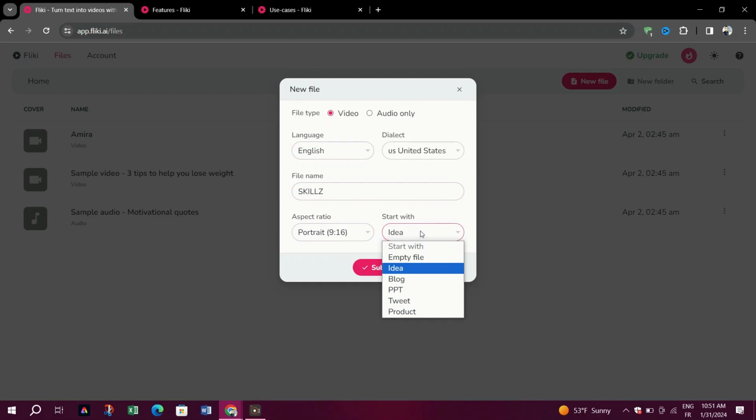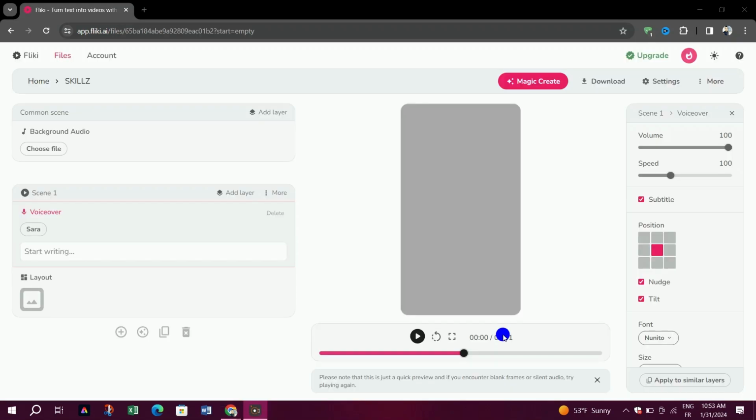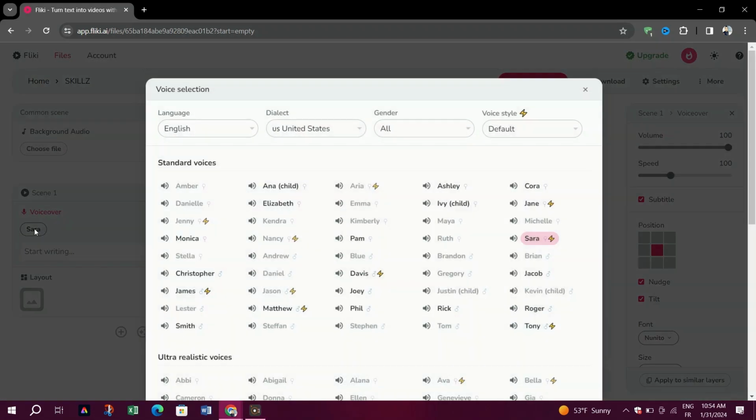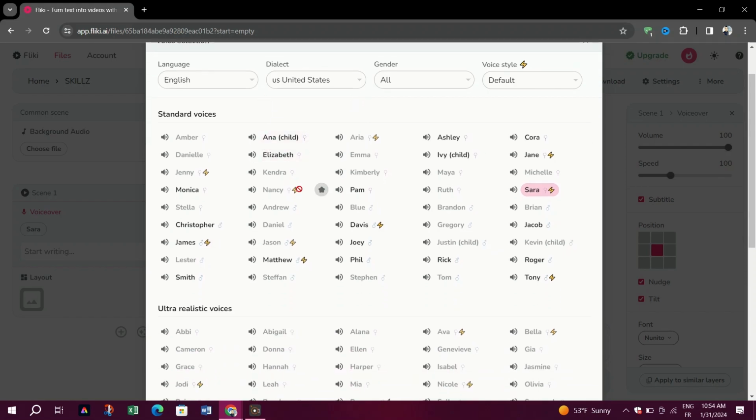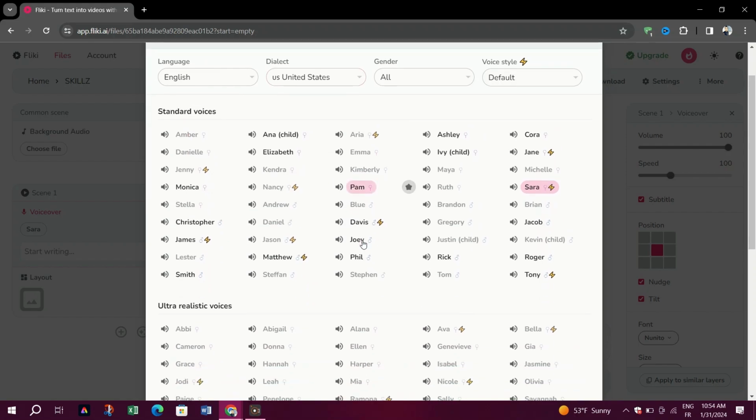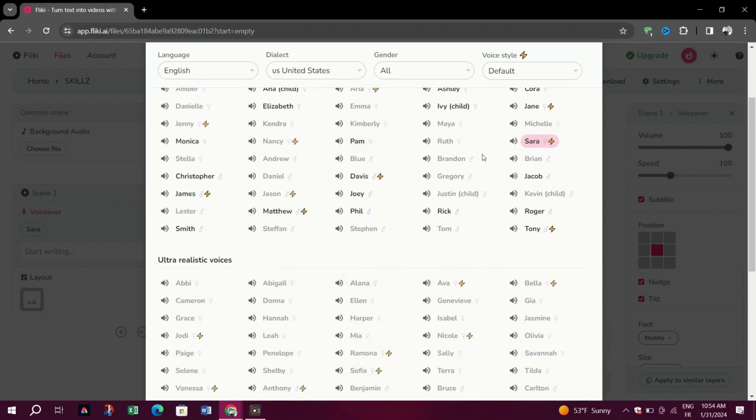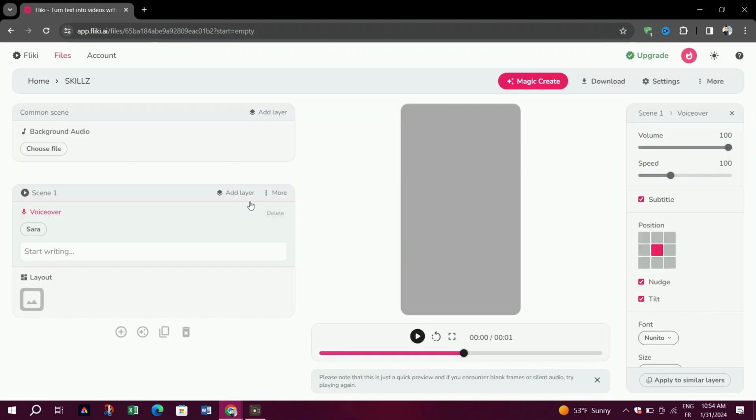Step 2. Click on the default voice name next to the section to access the voice selection menu. Fliki AI offers a vast library of over 900 voices in more than 75 different languages. Choose the voice that best suits your video's tone and target audience. Step 3. Type or paste in your script text. Input your script or copy-paste your text content into the designated area.